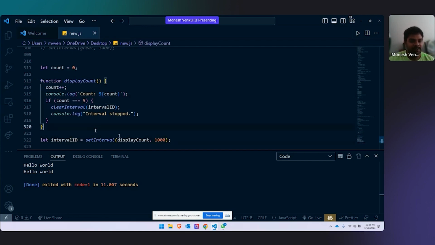Clear interval. If you see now, I am calling this display count function for every 1 second. When the count reaches exactly 5, I'm calling clear interval with the id, and the interval will be cleared. Now use your knowledge and tell me how many times my display count will be called and how much total time it's going to take.